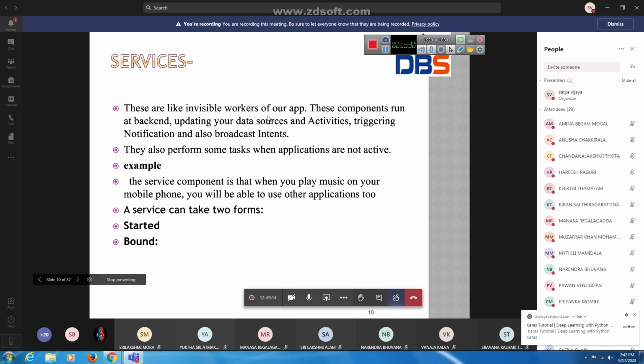These components run at backend, updating our data sources and activities, triggering notifications, and also broadcast intents. They also perform some tasks when applications are not active. Next point is this component is responsible for handling the time taking operations, which generally runs in the background of the OS, in the case of Android.